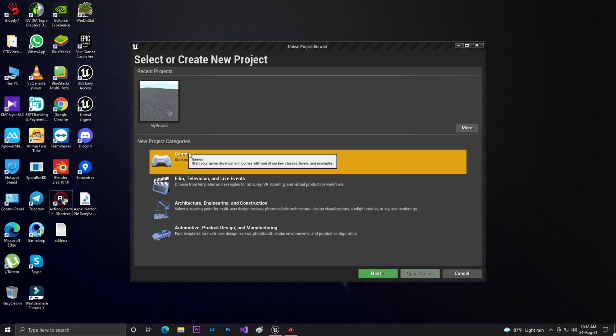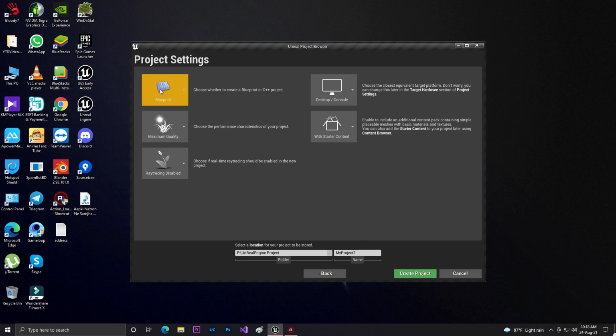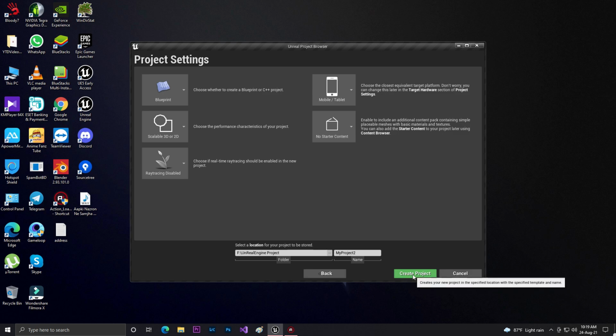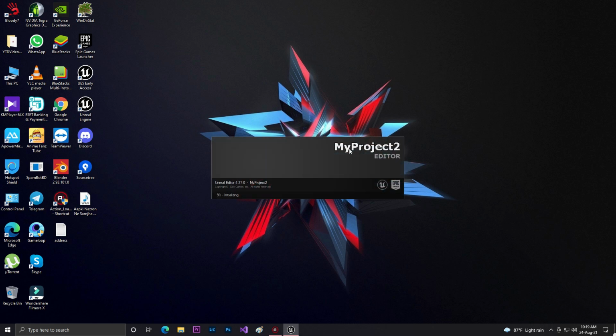So first of all, let's click on Games, then click on Next. Then we'll create a simple blank project, so click on Next. Then we'll set the maximum quality to 3D, set the target to mobile, and set the starter content to no starter content. You can set any name, but for now I'm just skipping. Click on Create. Make sure that your ray tracing is also disabled.